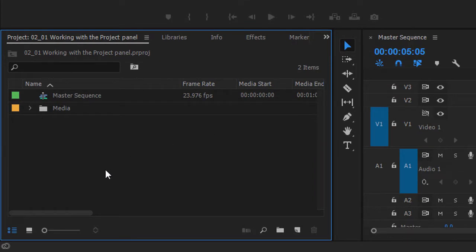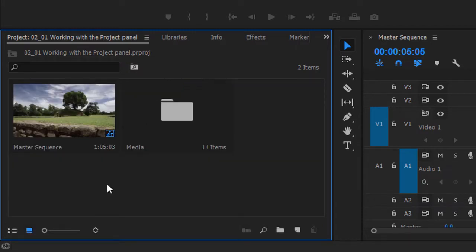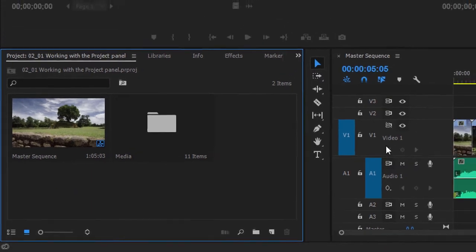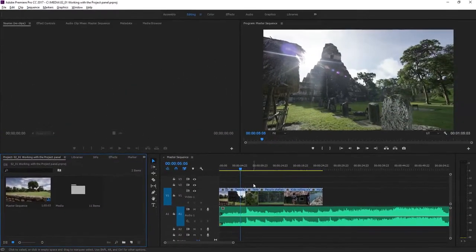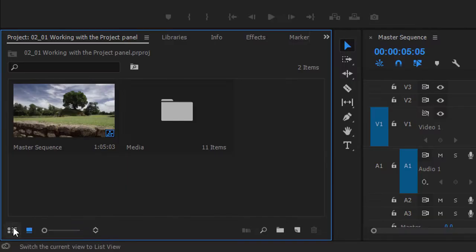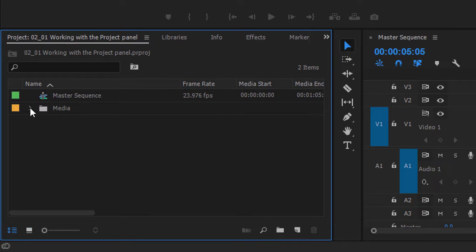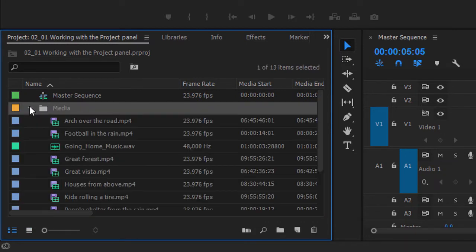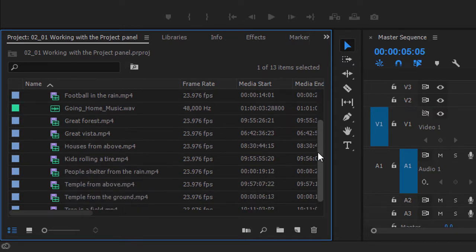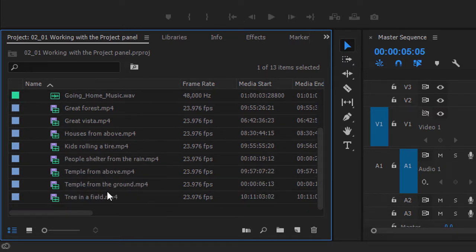At the bottom left corner of the project panel, we have this list view and icon view. If I switch to the icon view, I'm getting a thumbnail representing the contents of this master sequence. We can see that over here in the timeline panel as well. Back in the list view, I'm going to expand this bin called Media. I'm just going to click on the disclosure triangle there, and now you can see we've got quite a few clips already imported into this project.